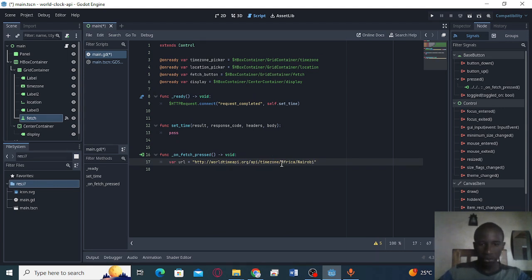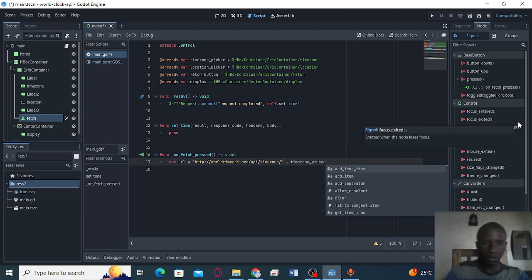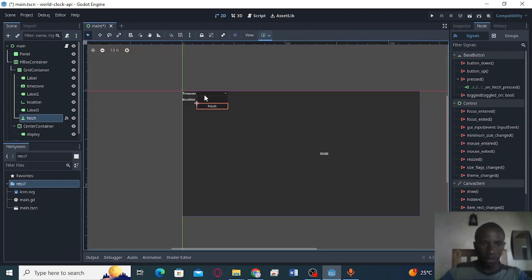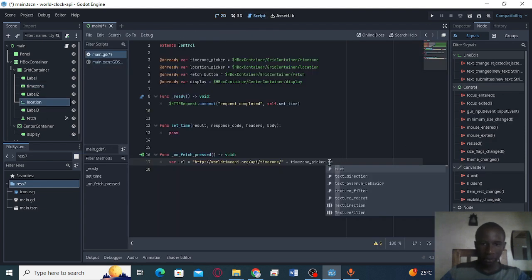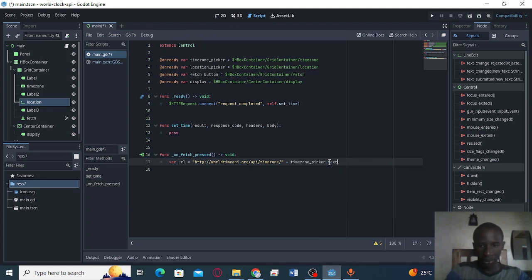After doing that, we want to be able to change the time zone and the location. So what I'll do is delete this too, and then I will put in the time zone picker. I had relabeled the option button as time zone picker and this one as the location picker. So I will put in the time zone picker.text, and then I'll add in another slash, and then I will put in the location picker's text.